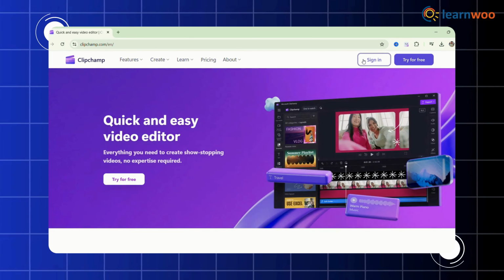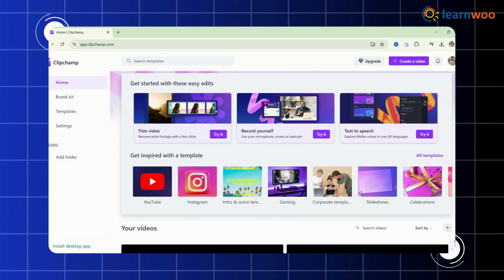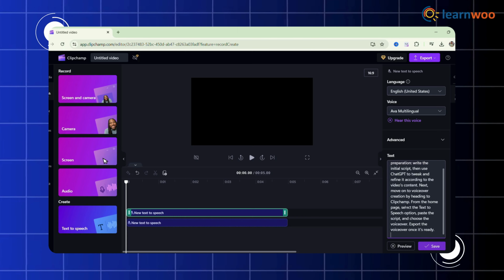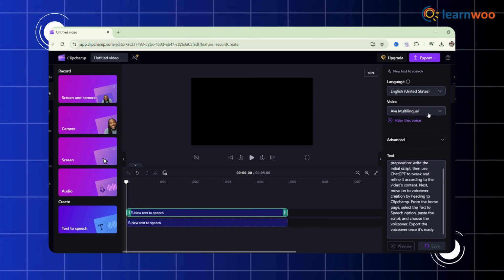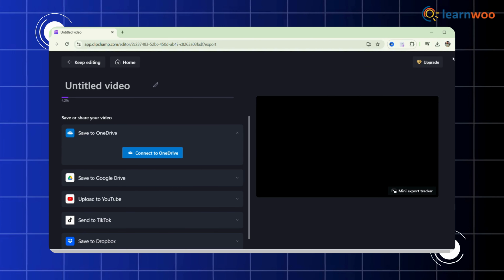content. Next, move on to voiceover creation by heading to Clipchamp. From the home page, select the text-to-speech option. Paste the script and choose the voiceover. Export the voiceover once it's ready.